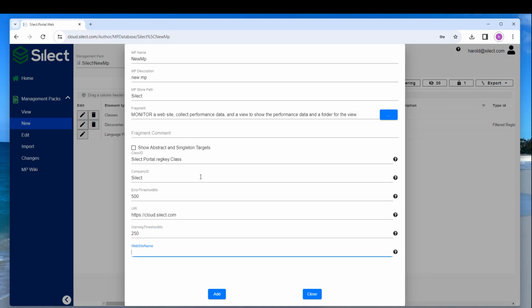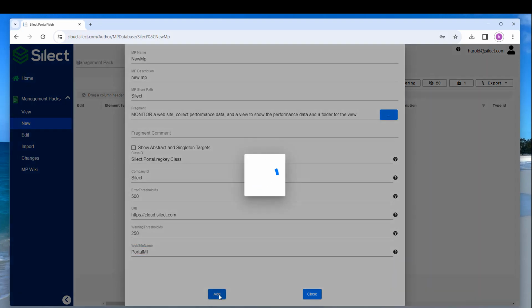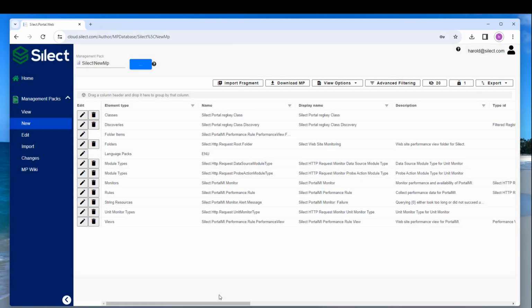Put a warning threshold value, and let's just call this the portal MI. And so there we have a new monitor built into this management pack. You can see it's including some other information as well, including rules, unit monitor types, views. So this fragment is actually pretty extensive, and it builds really what's going to be a very complete management pack for us to use going forward.